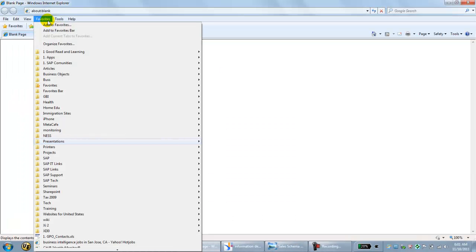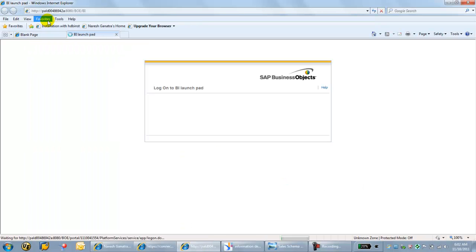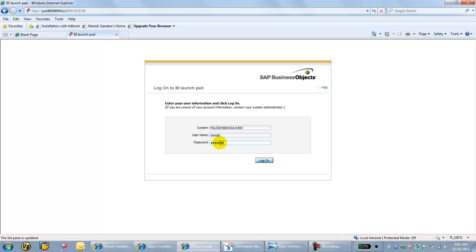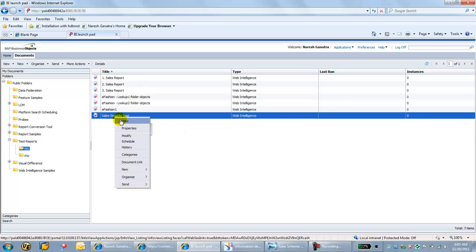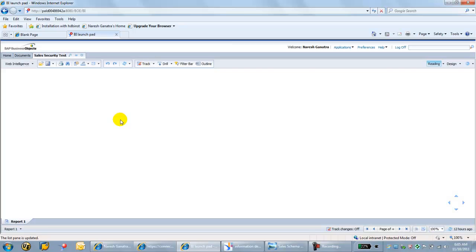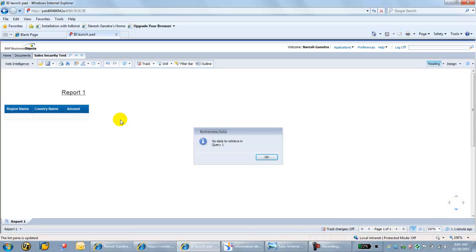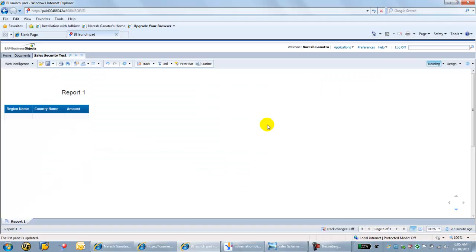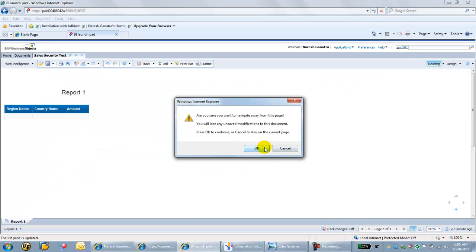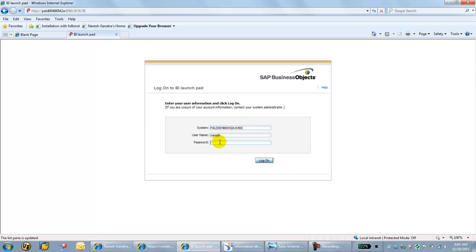I'll next log in into the launchpad. Let's log in with user Naresh. Go to a report, say it's security test, which is nothing but bringing in all the objects from the universe, and I'm going to say view. The report has refresh on open set on it, and it says no data to retrieve. So let's see what happened here. The security is working. That's what happened. You see, we do not have a user called Naresh, and so the user sees no data. Basically, there's no user called Naresh in the security table.